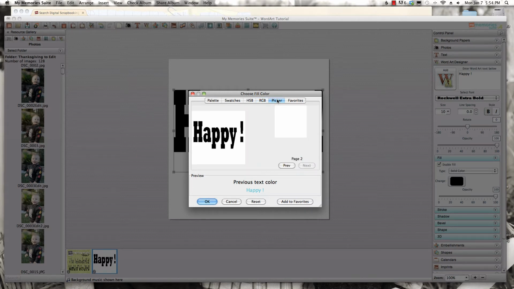Or you can use the color picker feature, which works also in the WordArt Designer, the text, the mattes, the shapes, any of the options that allow you to choose the color. This is how this particular feature would work. If you go to the Picker tab and scroll around anywhere on the page here, you will see that it changes with where I am. Over here, you'll see what color I happen to be hovering over.